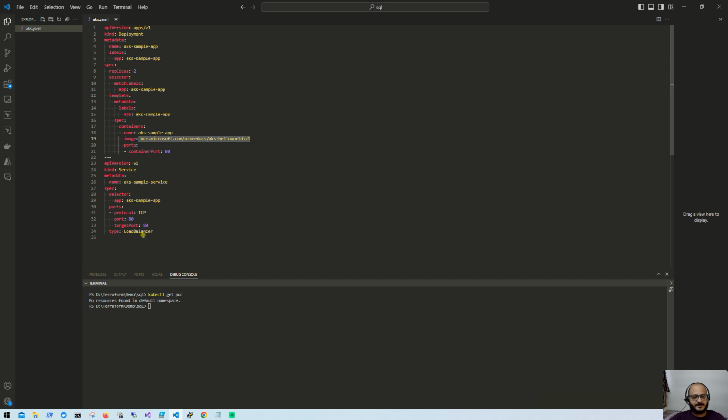Because I want to access this application through the browser, it will provide a public IP address. If you don't want a public IP address, and you have a virtual machine in the virtual network where your AKS cluster is, then you can use cluster IP also. For this particular demo, I'm going to use the service type as load balancer. Now let me run the command kubectl apply -f, and the file name is aksml.